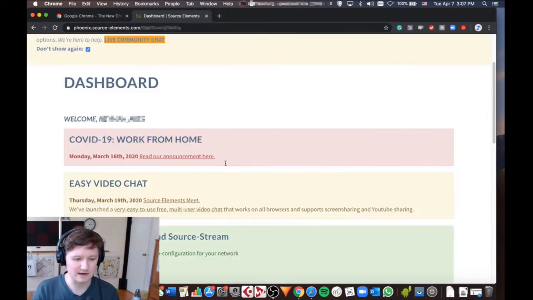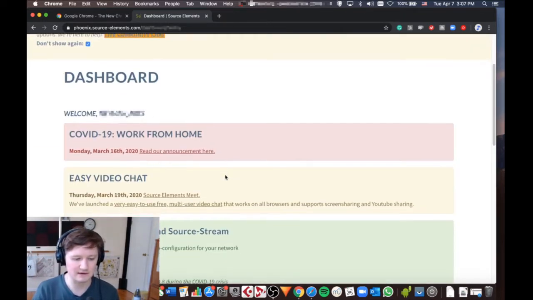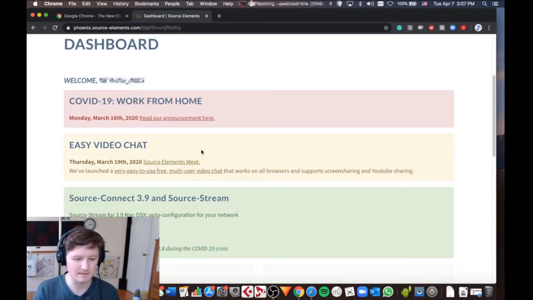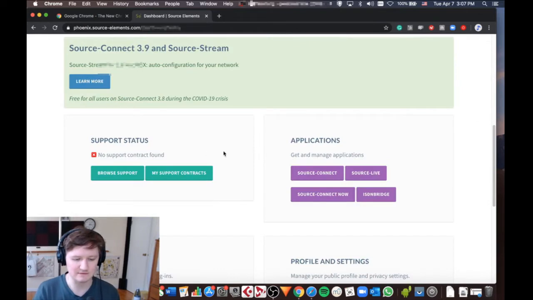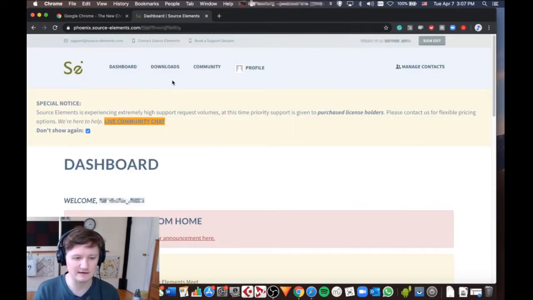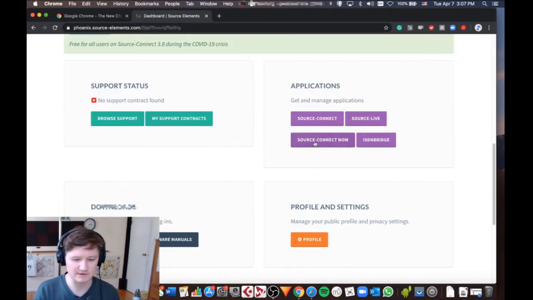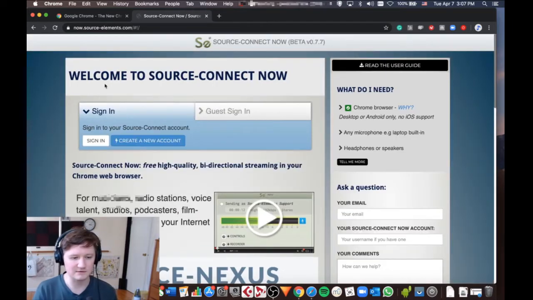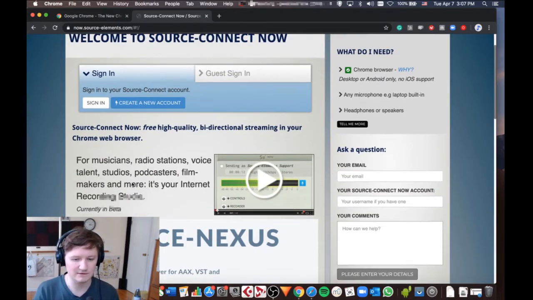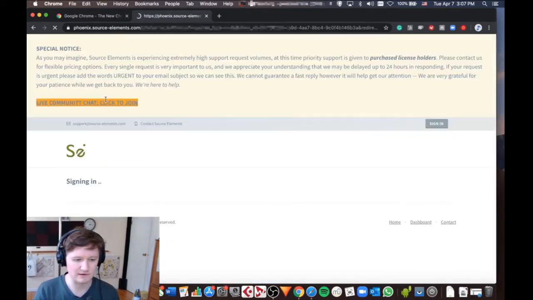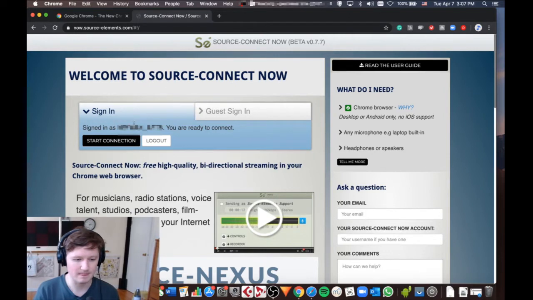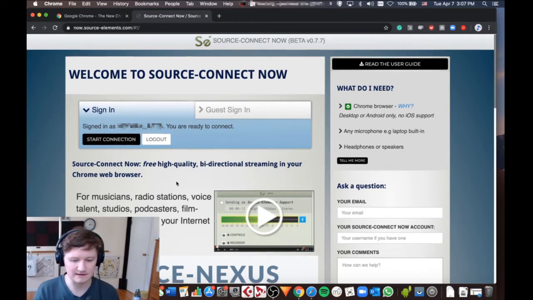There are some things here that are relevant to our time, but what is best for our current situation is to use Source Connect Now. It's here in the application, Source Connect Now. You click on it, it takes you to a website. Here you have to sign in again with your Source Elements account. This is my account, so we're signed in right now.